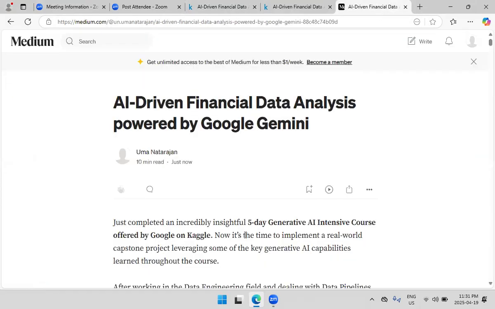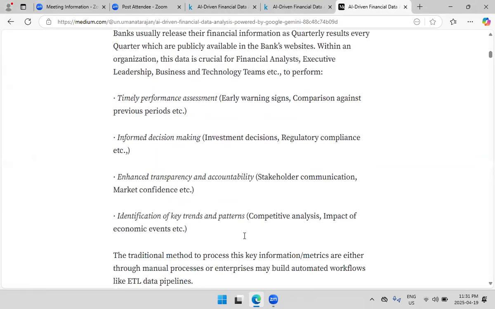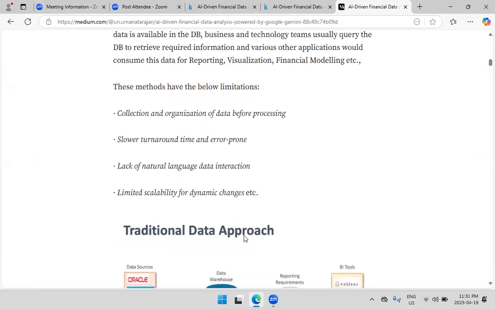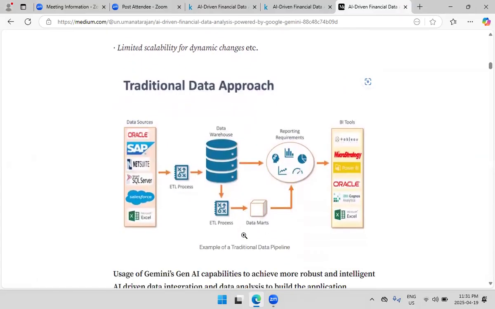For this session, I'm going to toggle between two windows, the Medium blog post and the Kaggle notebook. As I said, I have written a detailed blog post explaining what I'm speaking about now. If you want to go through the blog post, you can do that as well.